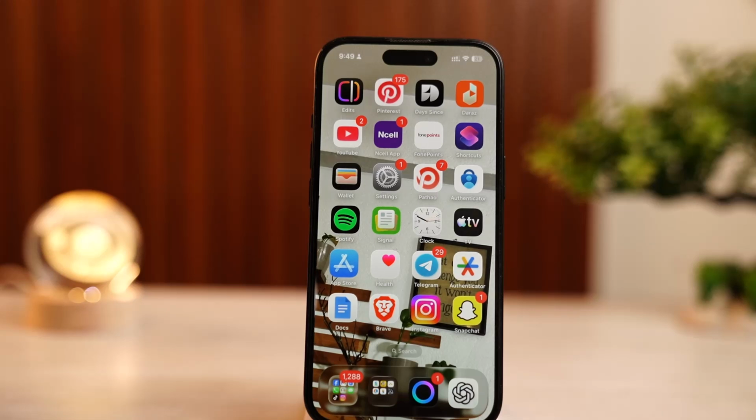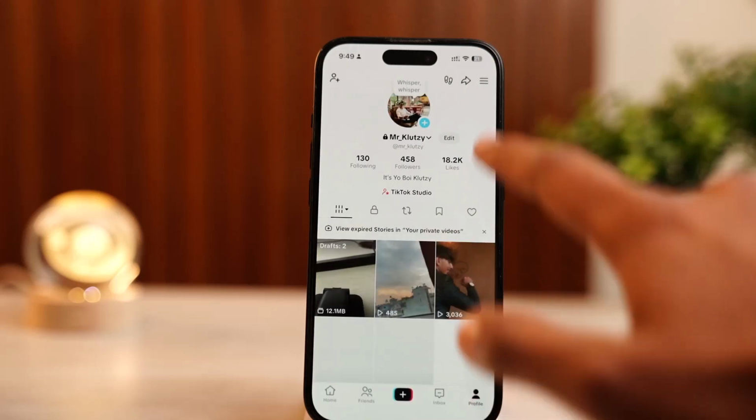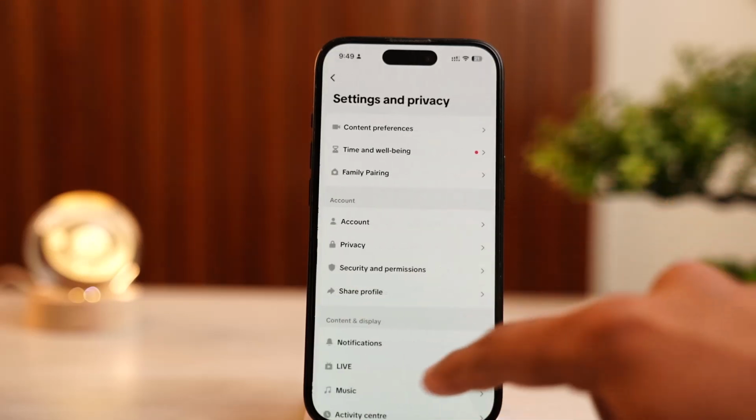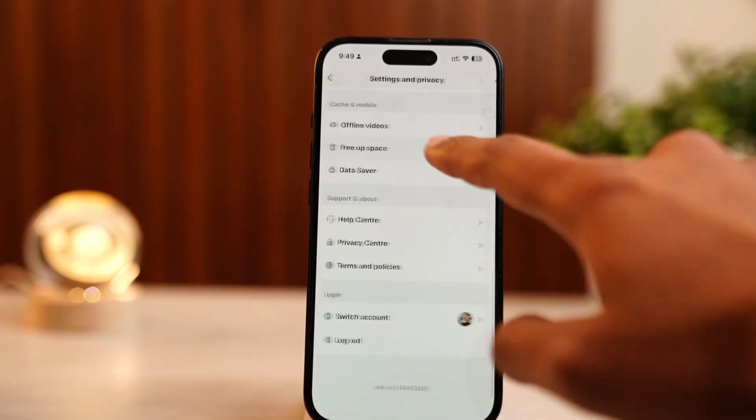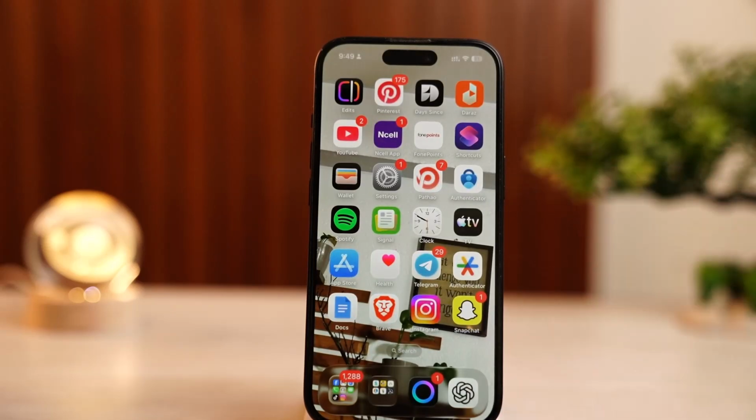However, if it is not that and you're still facing that problem, what you can try to do is simply open your TikTok application, click on your profile, click on the top right triple lines icon and settings and privacy. Then go all the way down to free up space and click on clear right beside cache to clear any existing cache, which should go ahead and fix your problem.